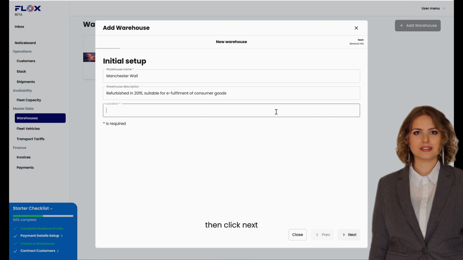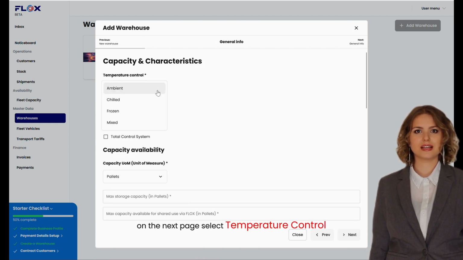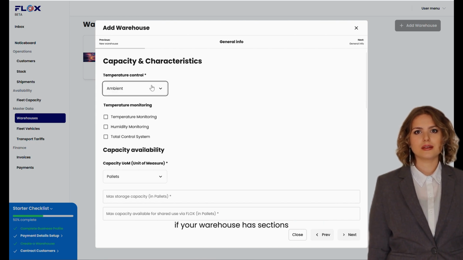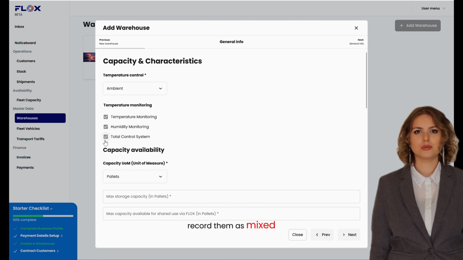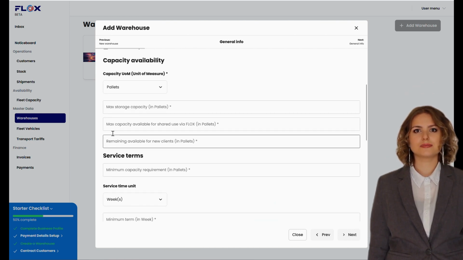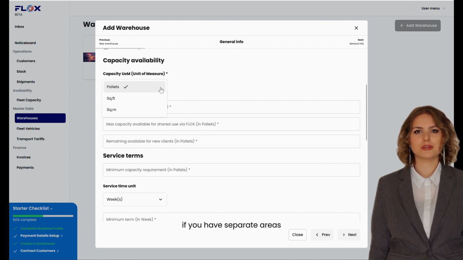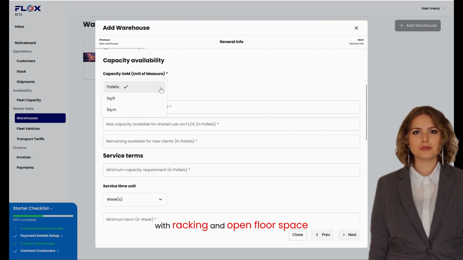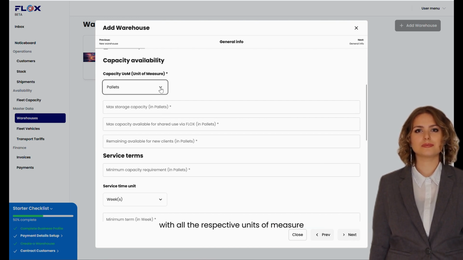warehouse. Then click Next. On the next page, select Temperature Control. If your warehouse has sections with different temperature conditions, record them as mixed. Select the unit of measure for your warehouse capacity. If you have separate areas with racking and open floor space, please create 2 separate warehouse profiles at the same address with all the respective units of measure.